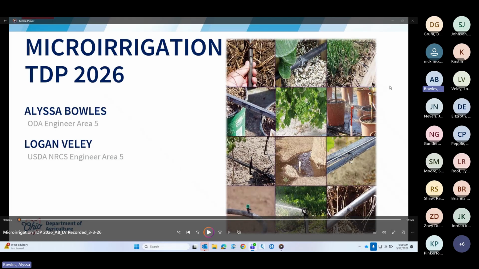Today we are doing our microirrigation TDP. We're going to start out with some brief overview of microirrigation as a whole, and then we'll go into a design example to show our spreadsheets that we use to complete the design.